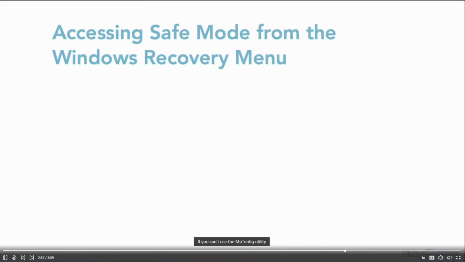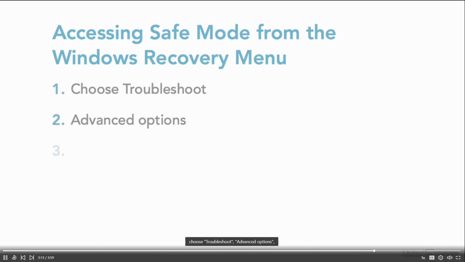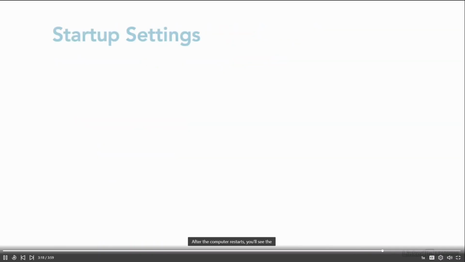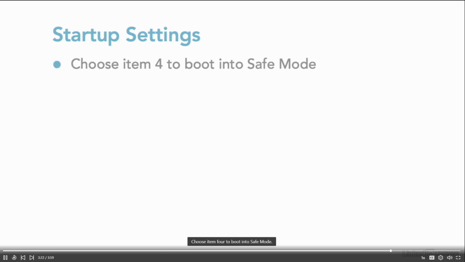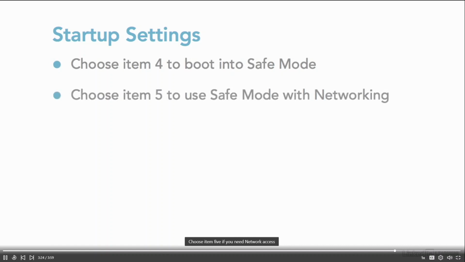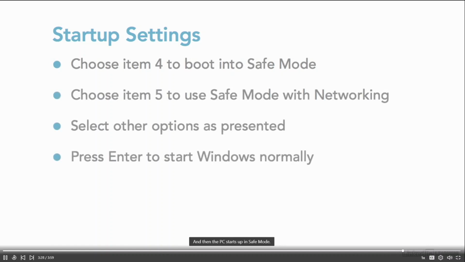If you can't use the MSConfig utility to start your PC in safe mode, then you can also access safe mode from the Windows Recovery menu. Using the Recovery menu is covered in another movie. Once you start the PC and you see the Recovery menu, choose Troubleshoot, Advanced Options, Startup Settings, and Restart. After the computer restarts, you'll see the Startup Settings screen. Choose Item 4 to boot into safe mode. Choose Item 5 if you need network access while in safe mode, and then the PC starts up in safe mode.